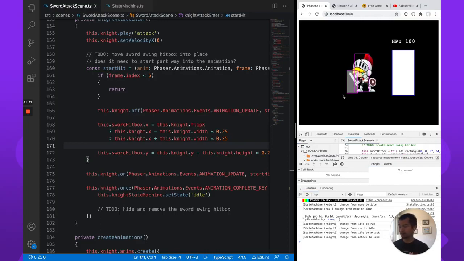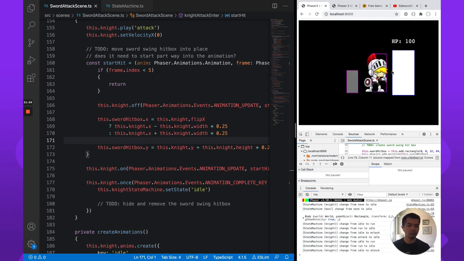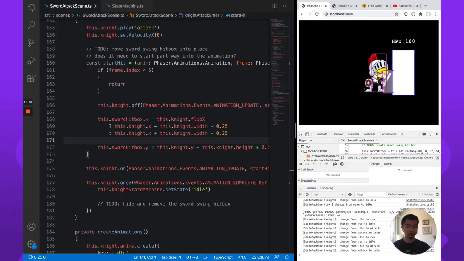Okay, let me check my notes here for a sec, make sure I got everything. Yeah, for now this is good. And here we want to hide it and remove it. We'll take care of that after we get this working with this dummy wall here, so that when this happens, there's an overlap. We should register an attack on our dummy box.